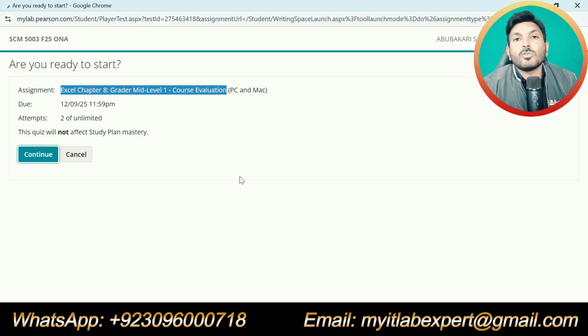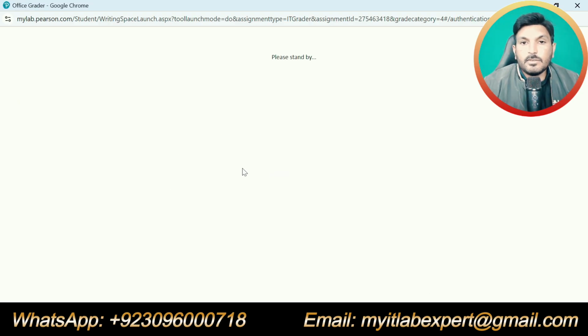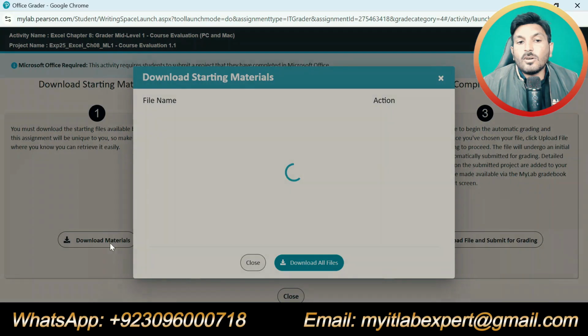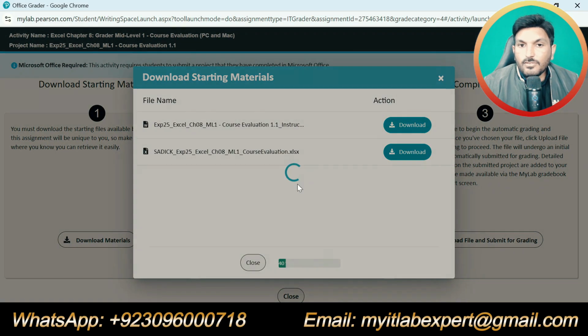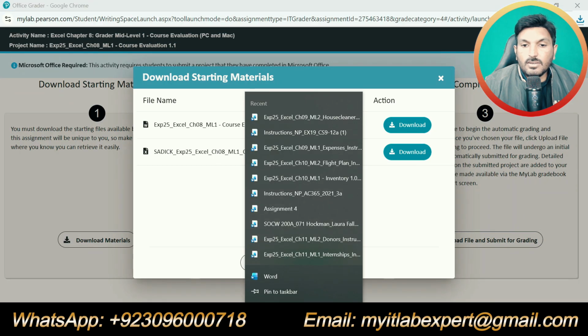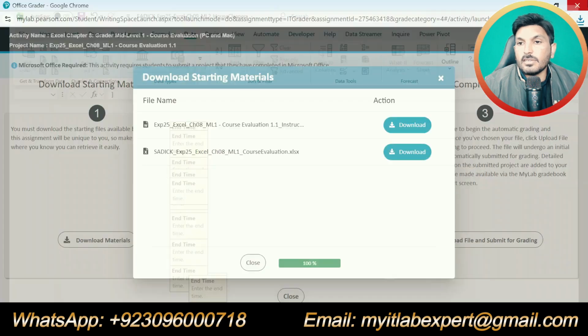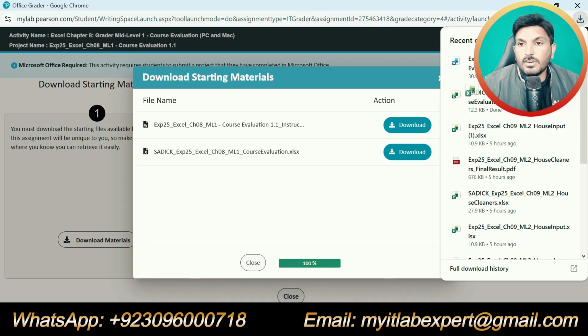First of all, we are supposed to download the materials to solve this assignment. So first of all, we will download the files. Now click on download materials and download all the files. One is the instruction file and the other one is the solution file. So we are supposed to download both files. So let me open the instruction file first.